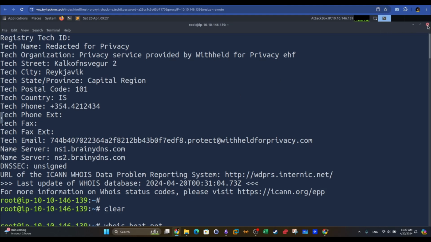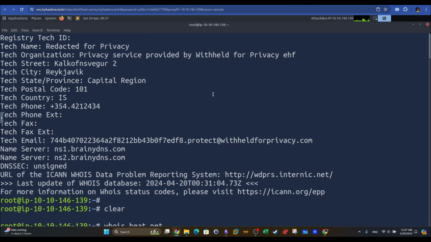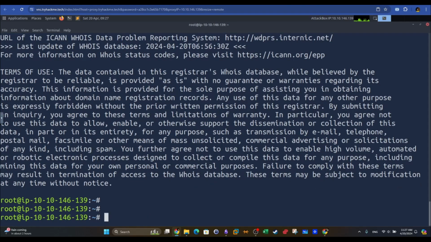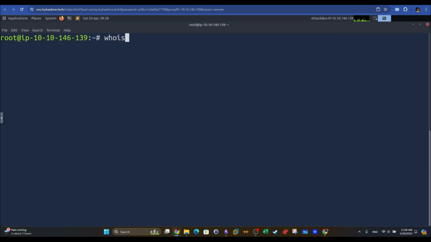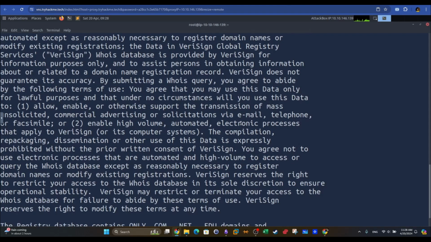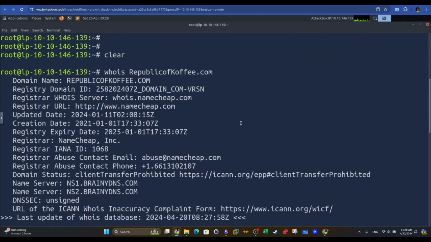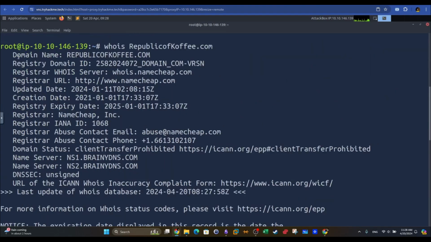Okay. So what do we have here? Let me run the search again. Whois and the domain name we got, in this case it is this domain name. Alright, running whois on the domain name, we can see this output. Okay, so what do we have? The domain name, we have the registry domain ID and other information.